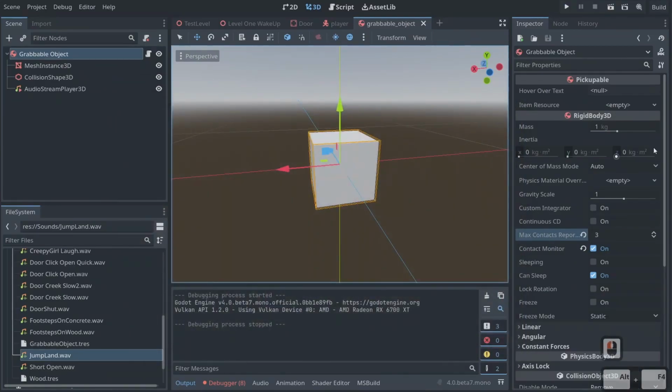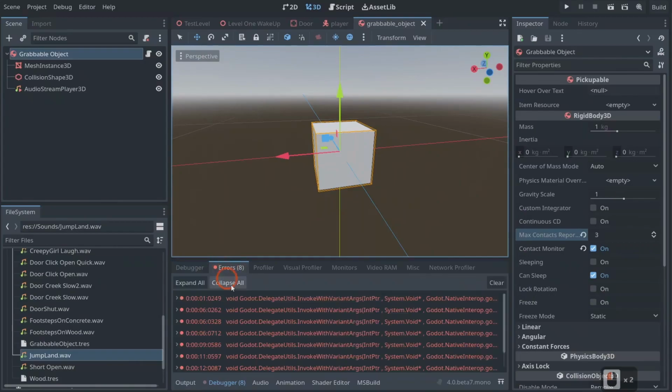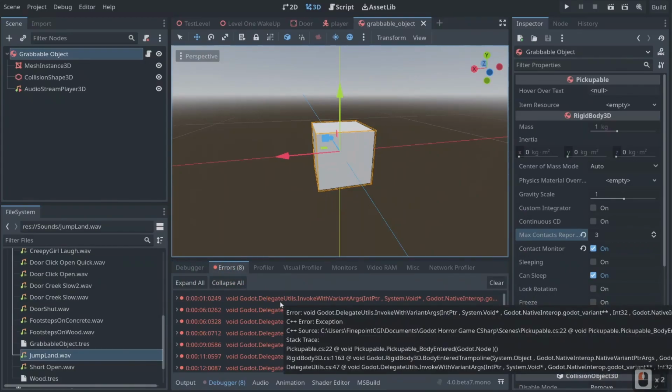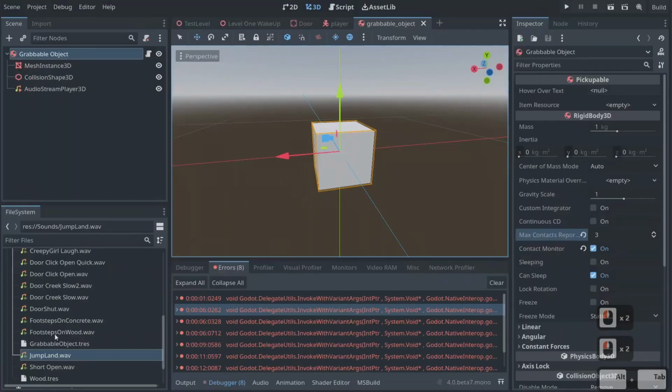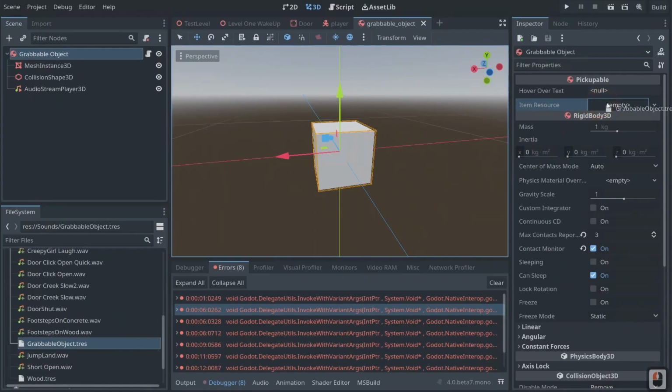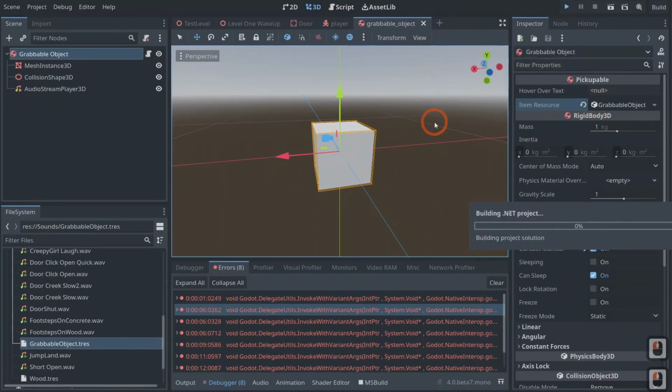So what is going on? Well, we have 8 errors, so that's good. Delegate, object reference not set to an instance of an object, so that's not a good sign. So our hit sound wave is not set to an instance of an object, which is probably because our item resource is null. So let's grab our item resource, let's drag that guy in, and let's hit play.